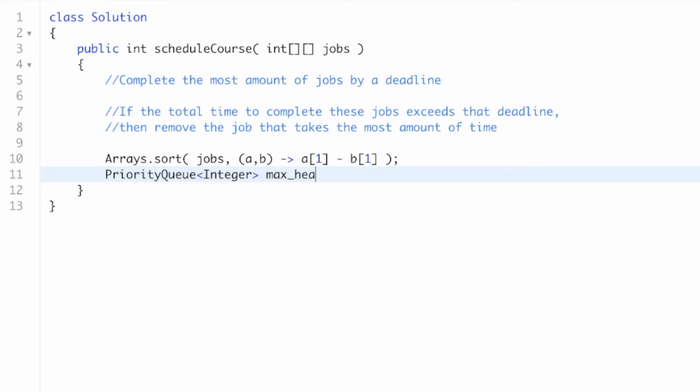So let's call this a max heap, because whenever our total time exceeds our deadline, we want to remove the job that takes up the most amount of time. So we're going to keep the job that takes up the most amount of time at the front of this heap, which is why I'm calling it a max heap. So new priority queue, and we need to pass in a comparator to tell it to sort in descending order. So pass in A, B, and this is going to be B minus A, right? These are the durations, not the arrays here. So I said it's an integer, so this is just going to be duration 1, duration 2, and we're putting this in descending order.